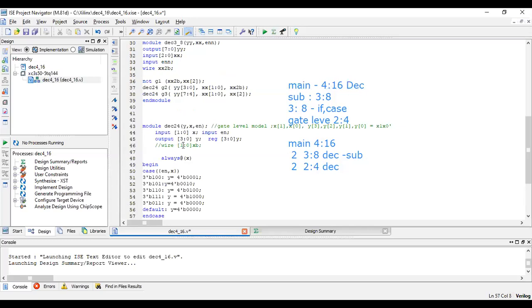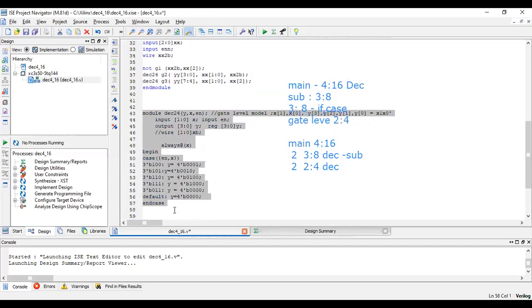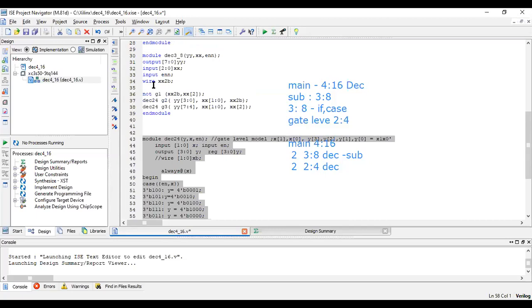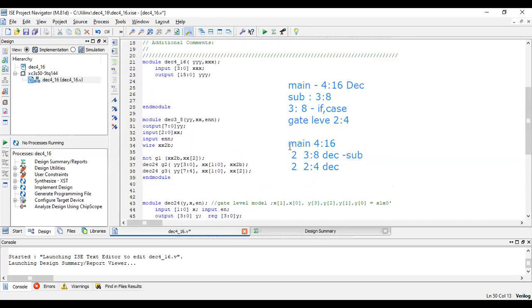So let me write over here. So I've written the sub module for 3:8. In 3:8, I'm calling 2:4. So I also have the sub module for 2:4. 2:4 I've written using case statement. Together you can combine these two and write only one program for 3:8. That is also right until and unless it is mentioned.